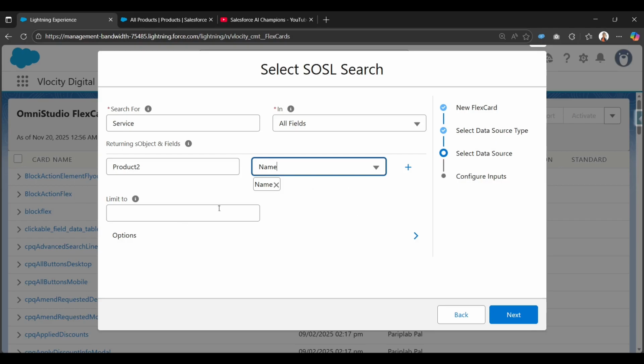And on limit to, we can limit the number of records getting returned. For the time being, I'm just selecting 10. So the main difference between SOSL and SOQL is that, unlike SOQL, which queries a single object. Using that SOQL that I discussed a couple of sessions back, we can use SOQL as a data source for the FlexCard. In SOQL, we can query a single object, right?